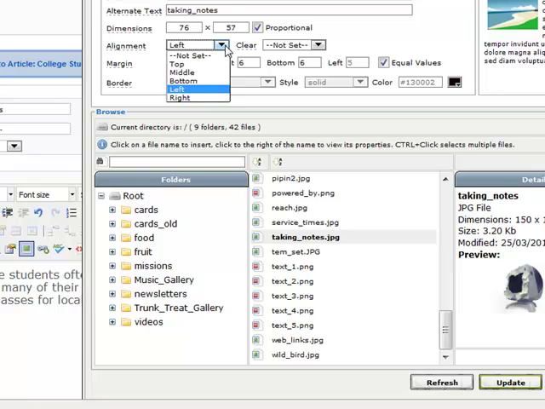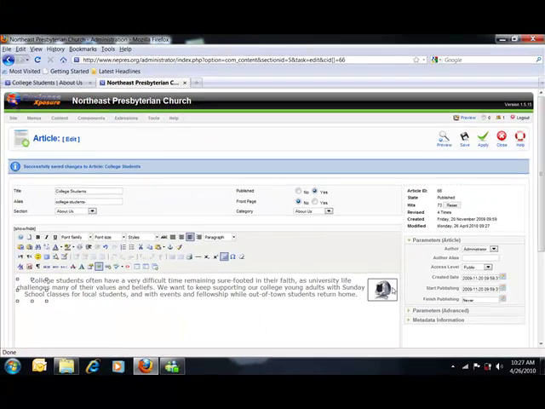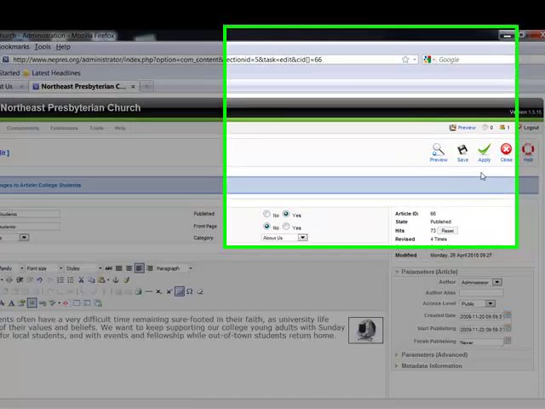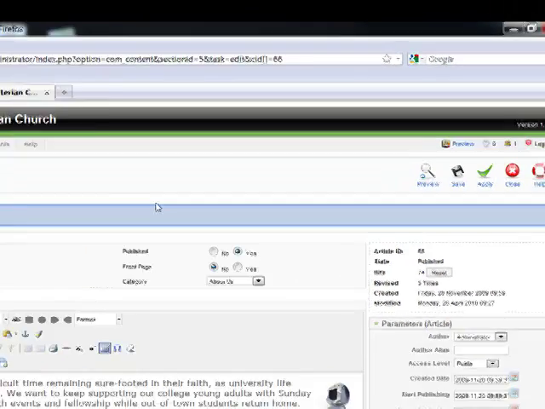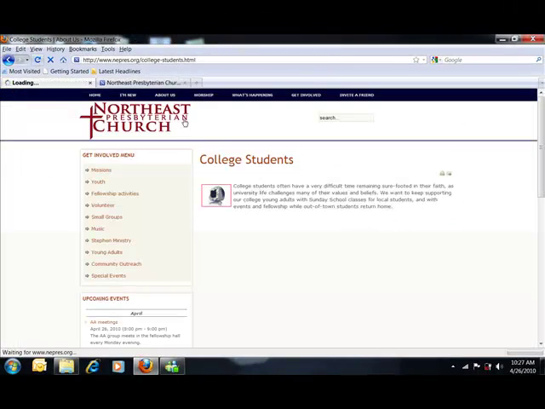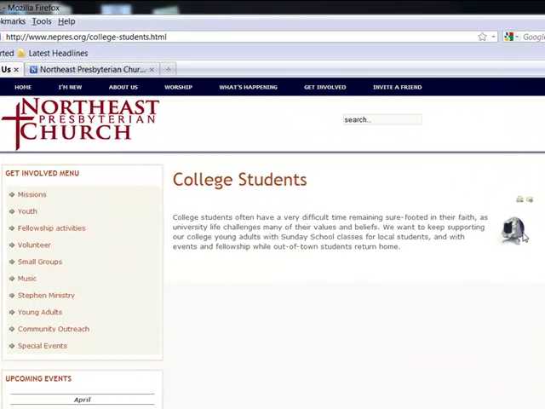And of course, for your alignment, you can have it aligned on the top, the middle, the bottom. Maybe we want to align it to the right side of the page. We're going to update it, and now the image goes to the right side of the page. Let's go ahead and apply that for a minute. And we'll refresh it. Refresh that, and you'll see we now have no border, and it's on the right side of the page.